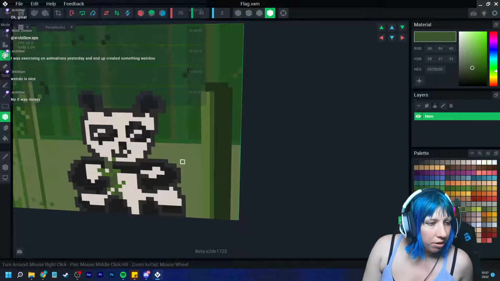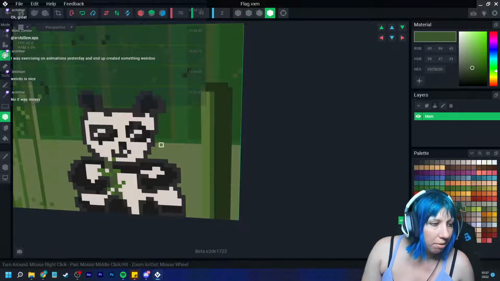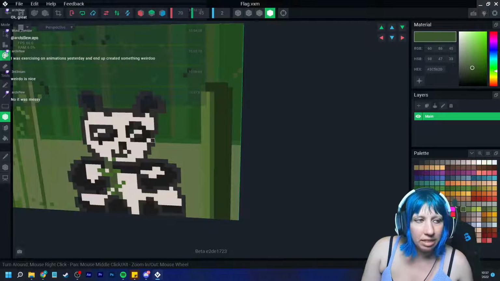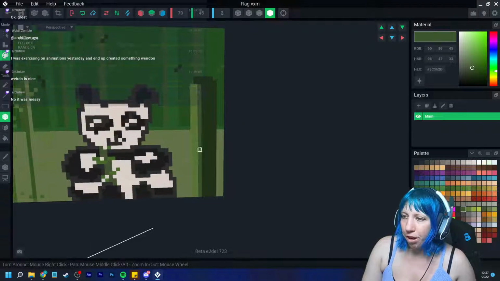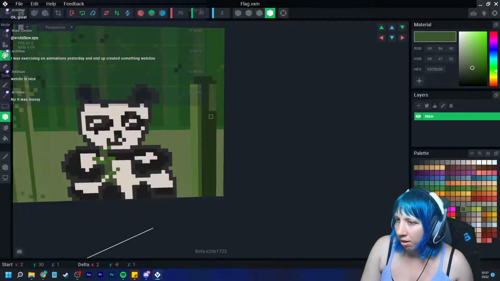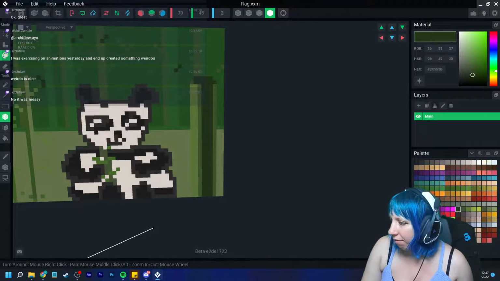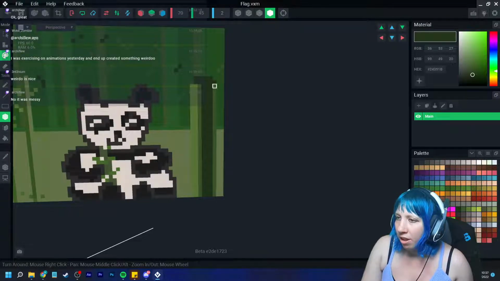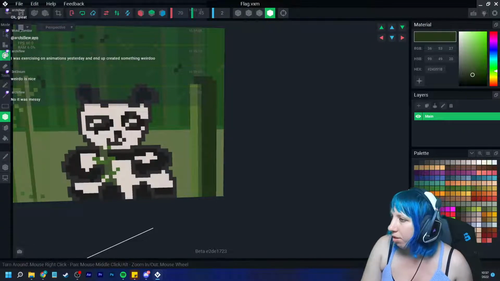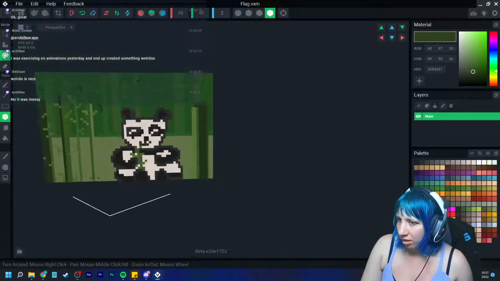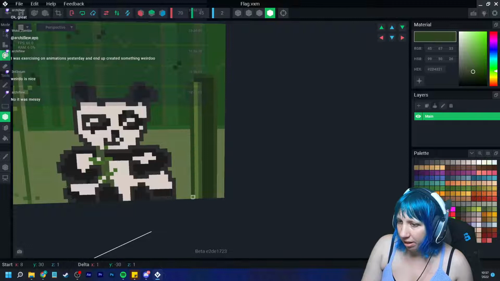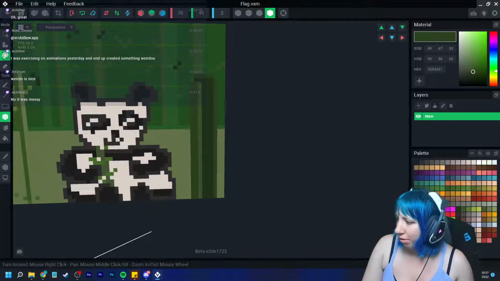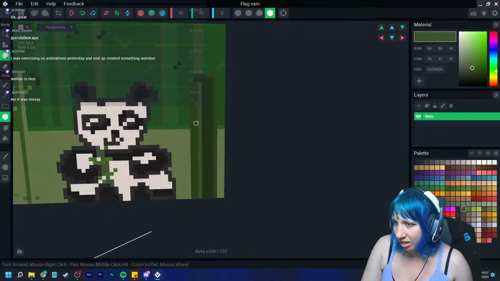I was exercising on animation yesterday and ended up creating something weird. Is nice. No, it was messy. A lot of the times I've created things where I get near to the end of the creation and I'm like, I don't like this, it looks awful, and I end up just deleting it. But I learn at least what I don't want to be doing. So hopefully you learn what you don't want. Hopefully, maybe, potentially.